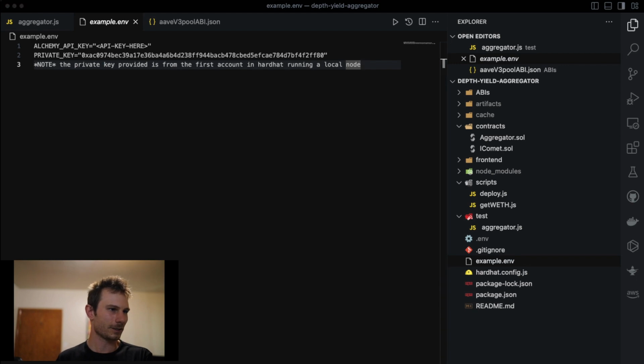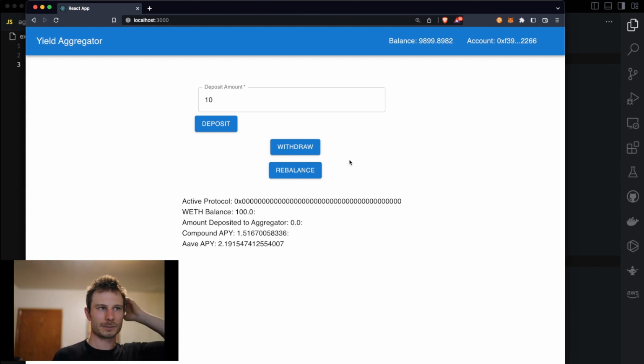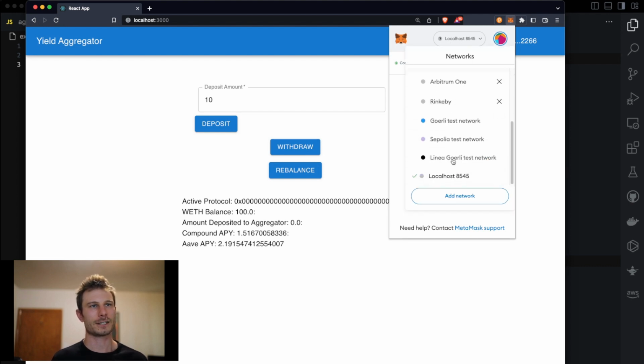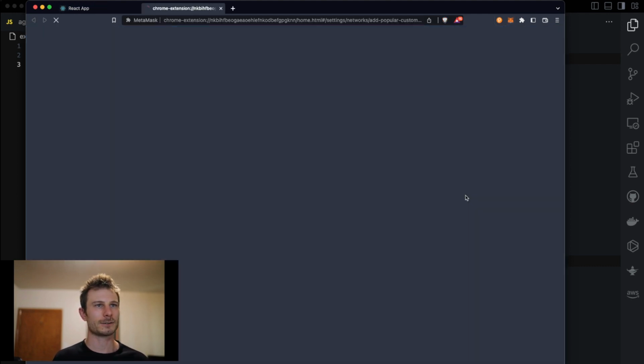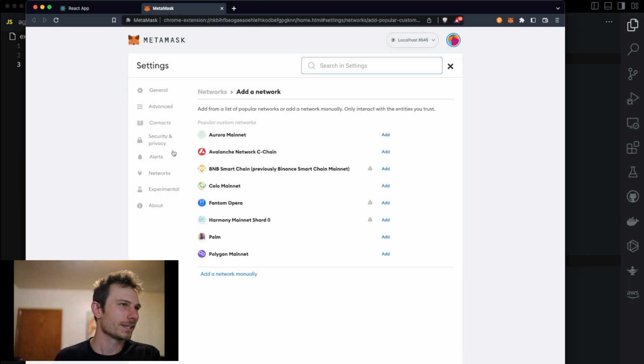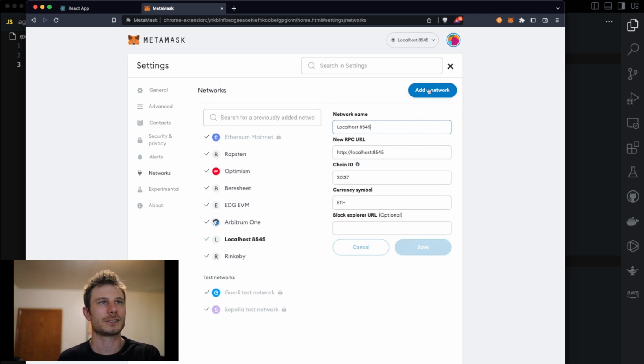And then you'll want to set up MetaMask. I'll show you that here. This is what the application will look like. We'll get into that later. So we open MetaMask, and you want to add the localhost network if you haven't done that before. So you go to add networks, and then go to networks, click add a network, and put in this information here. I already did, but that's what it looks like.